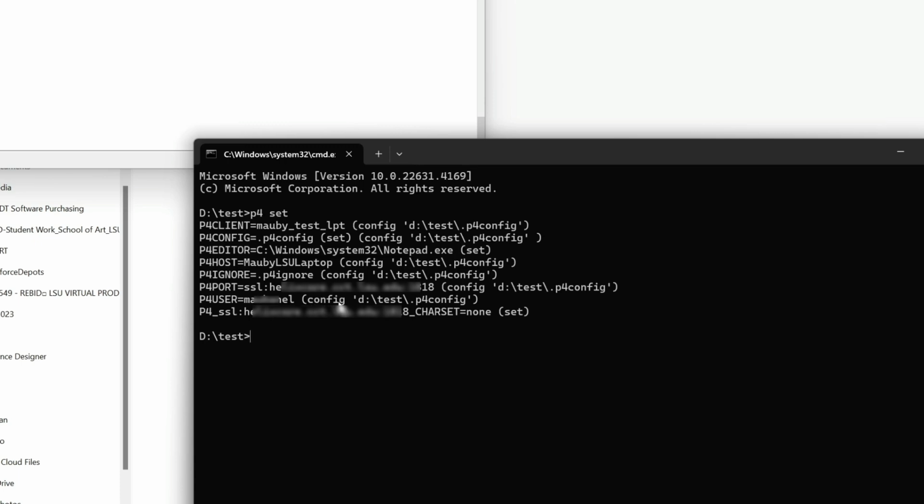So essentially in that batch file, all I'm doing is going P4 set P4 config equals .p4 config. And remember, when I put a dot at the beginning with no letters preceding it, it's a hidden file. So you have to make sure you have hidden files turned on in Explorer if you want to see it. I always do on my machine. And then I would go P4 set P4 ignore equals .p4 ignore.